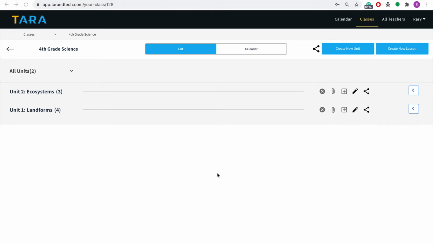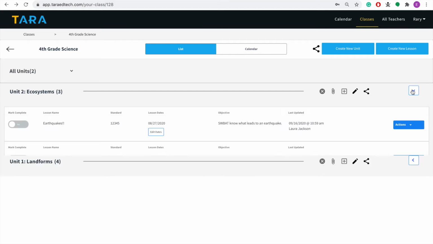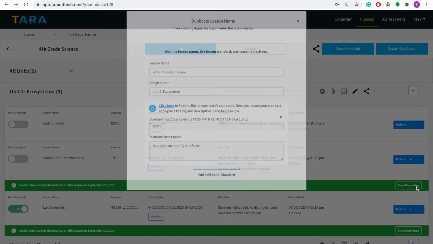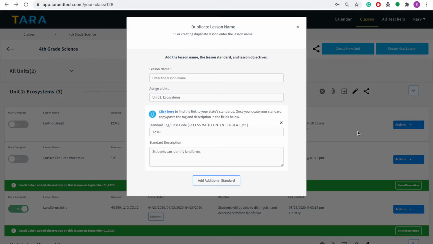So let's get started. What you want to do is click the blue actions drop down next to the class you want to duplicate. So I'm going to duplicate Earthquakes and simply click duplicate lesson. And this duplicate lesson modal will pop up.